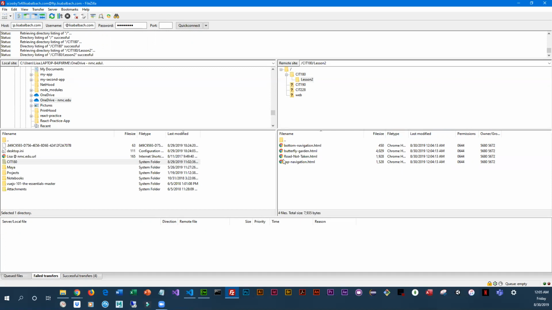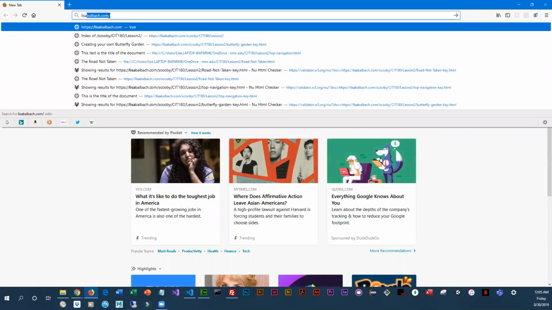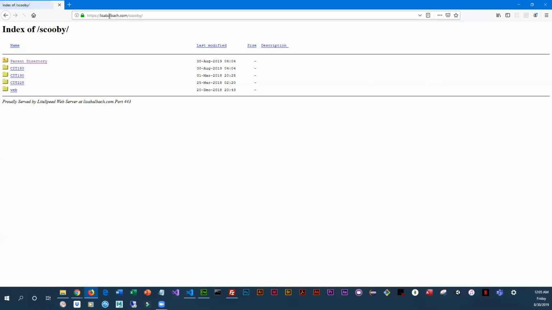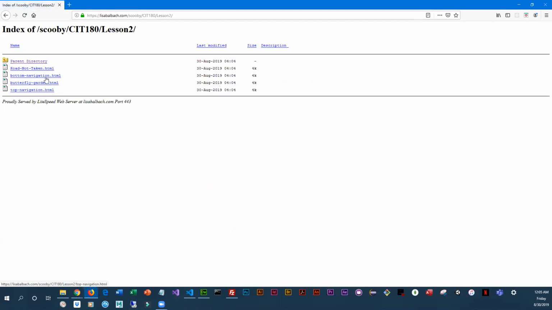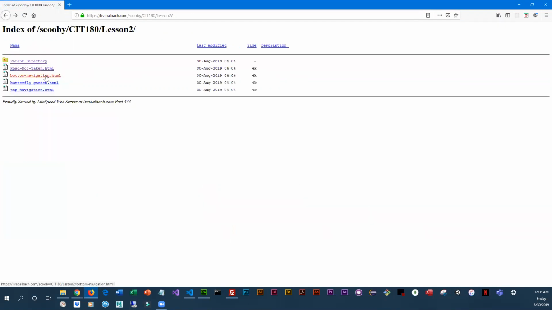Now, if I want to see these live online, how you have to do this is you got to key in lisabulback.com/your NMC username. In this case, it was Scooby. Okay, so those are my different folders. So I'm going to click on CIT 180. Here's Lesson 2. And these are my pages. So if I click on them, I can see them and click on back.